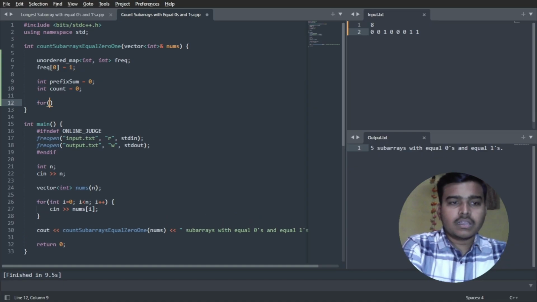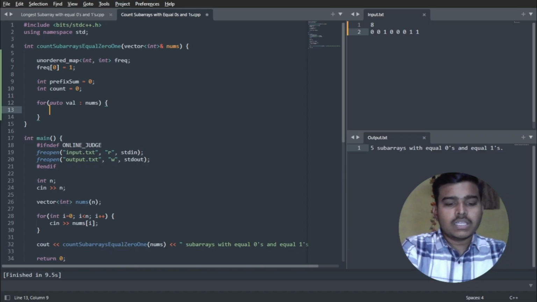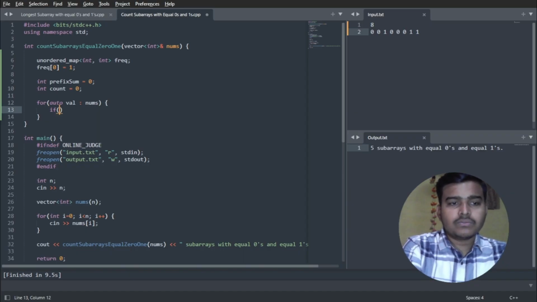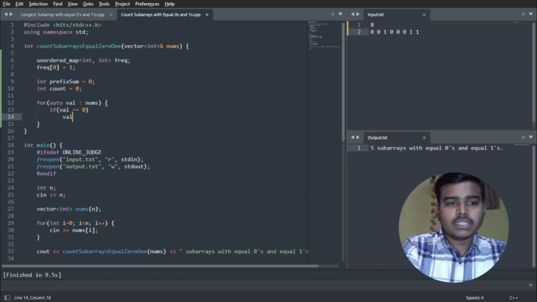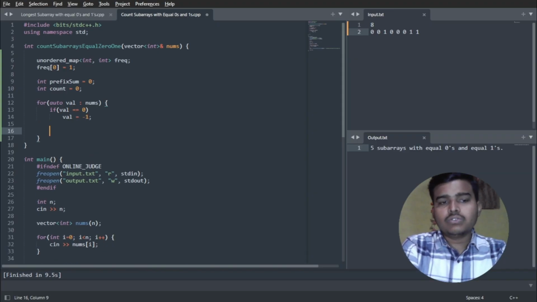Now I will run a loop for auto and every value from the nums array, and again I will put a check here. If that particular value which I have taken is equal to 0, then I will take that value as -1, and then move on with the further process. Here the prefix sum will be prefix sum equal to prefix sum plus the num, sorry, the value which I have taken.